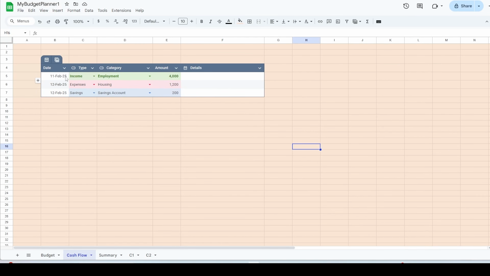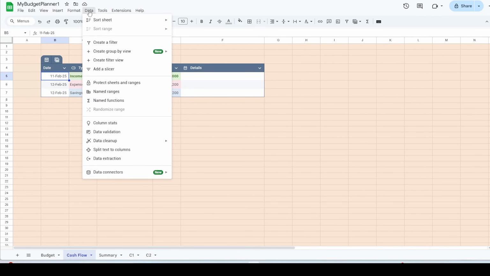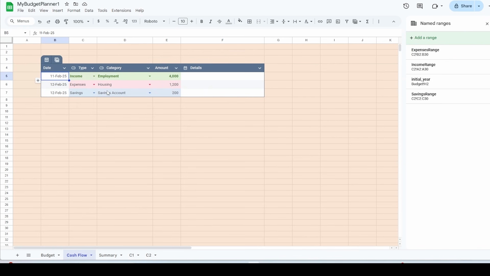Create a named range for dates. Click on B5. Go to Data, Named Ranges. Click Add a Range, name it tracking_date and set the data range to B5:B25000. Click Done.